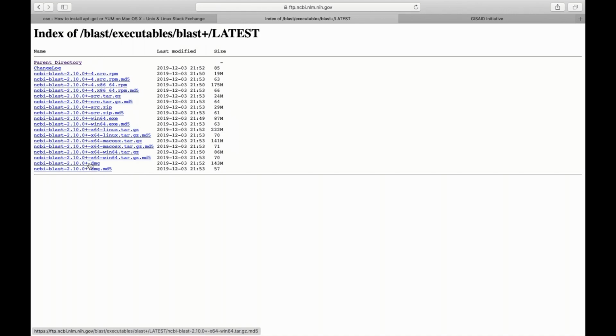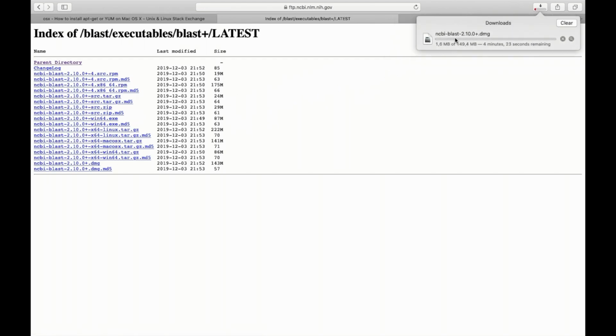As you can see, these executables are for Windows, Linux, and Mac. I'm just interested in the installation package right here, so the DMG. So let me download the DMG package. Okay, this will probably take a while. So let's pour some coffee in the meantime.